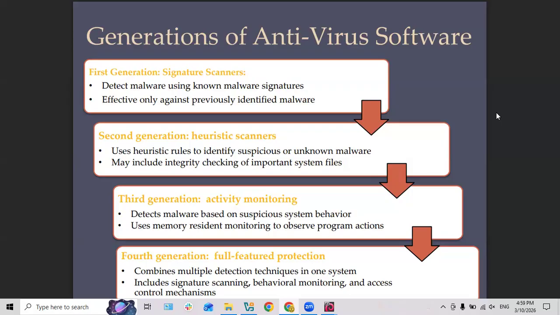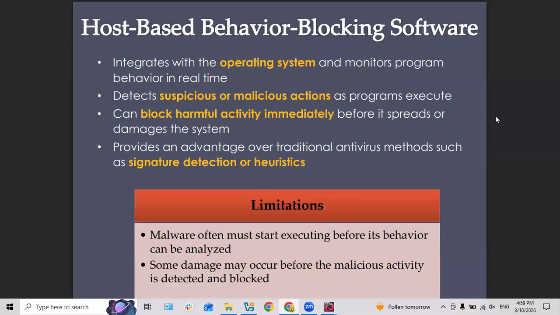It combines all the previous techniques from the first to the third. So it includes scanning, behavioral monitoring, and access control mechanisms as well. We have host-based behavior blocking software, and this will integrate with the operating system and monitor the program in real life.